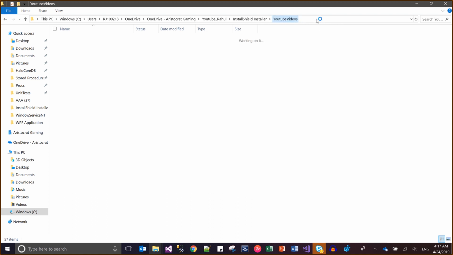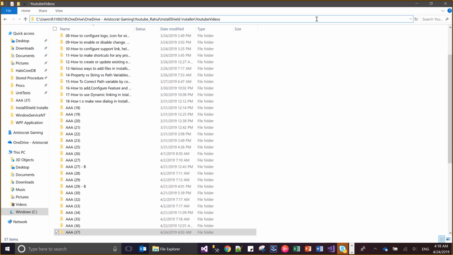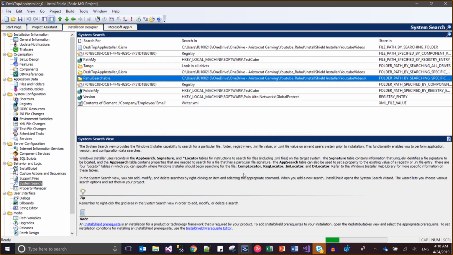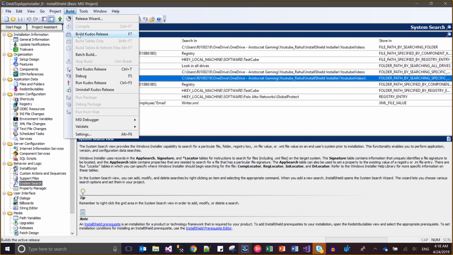YouTube videos. Okay. So maybe it is taking some time to search. That's why I will be giving an easy folder path for the folder, so that it results perfectly. Here's my install sheet. This one. Next. Finish. Save. Build. And again test.